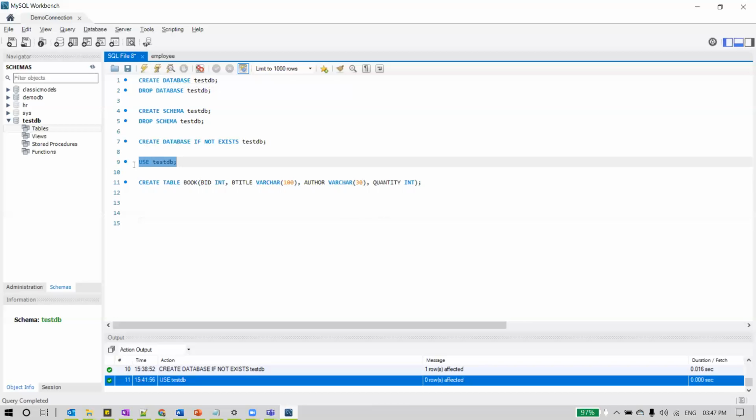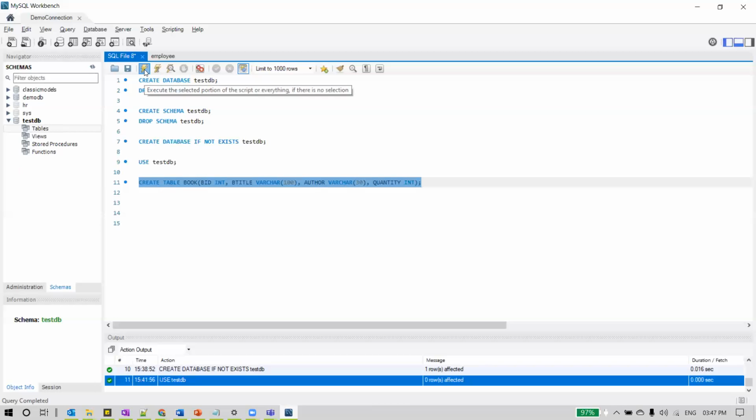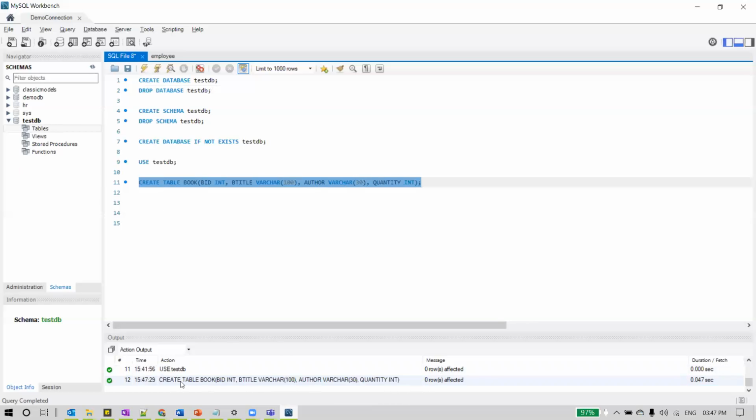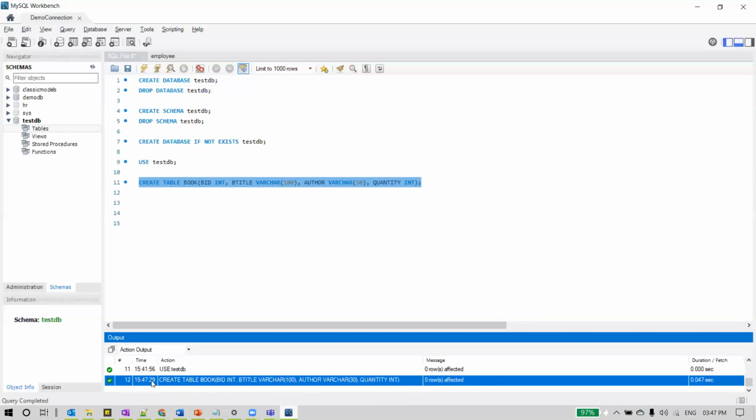As we already executed use test DB, MySQL knows that whatever operations we perform from now onwards will always go under this test DB schema. So let me execute this now. Now you can see the output here. It is successful, and it says 0 rows affected.